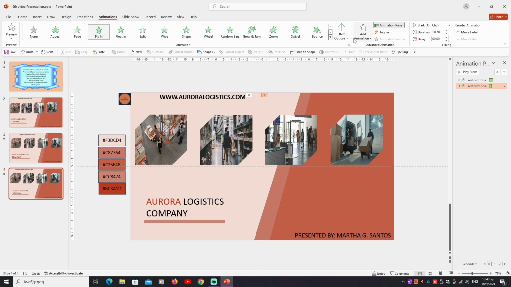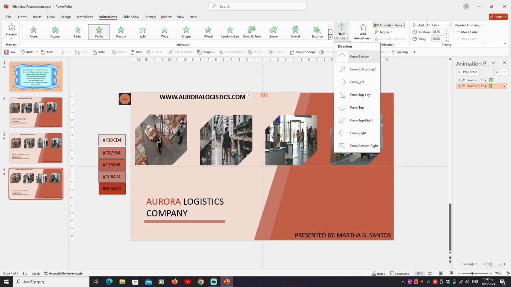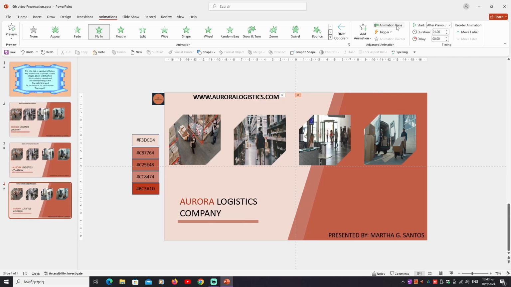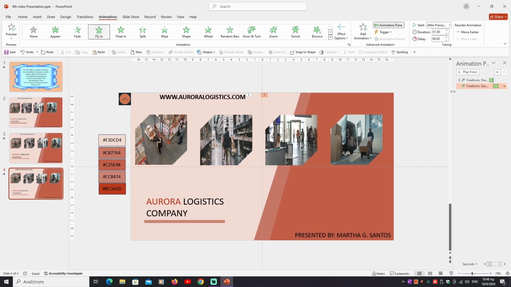effect options from right, duration 1, start after previous. We see that we have opened the animation pane, to see the animations that we have put.